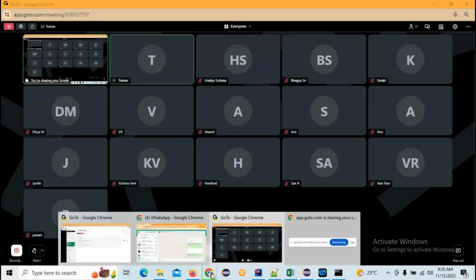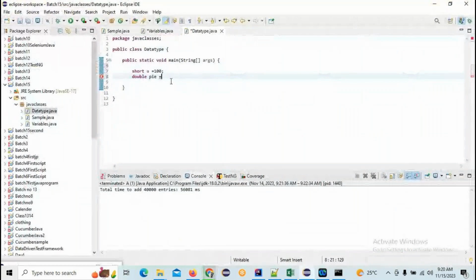Okay. So here, let me open Eclipse. So let's take the pi value. What is the pi value? 3.1414. Sorry, 3.141414, like that we will get it, right? So I have taken the same value as pi. Pi is nothing but 22 by 7, 3.141414, and so on. I have taken only 3.141414.